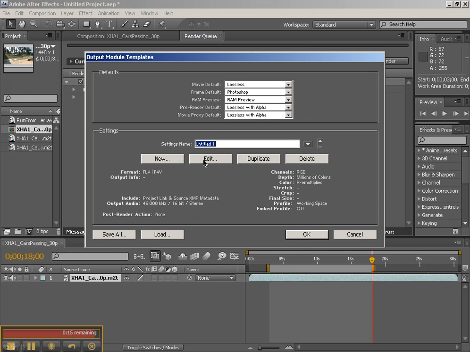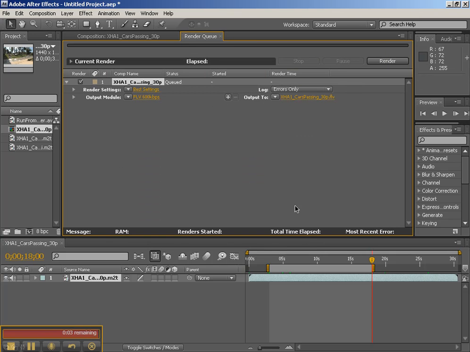And what I have currently actually has all those settings, so I can call this FLV 600K BPS. And then I'm ready to click on Render and output that.